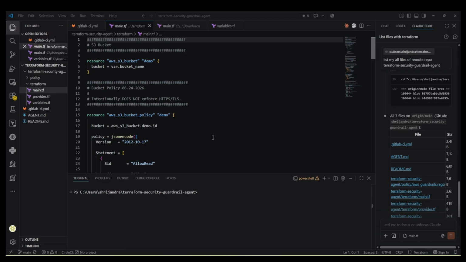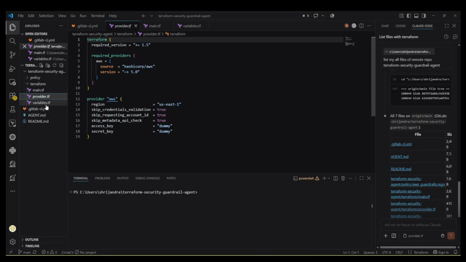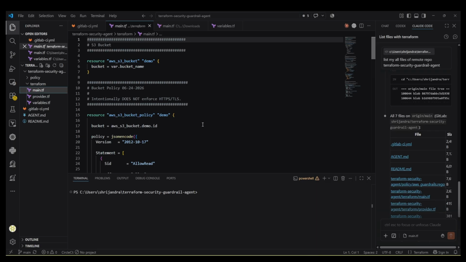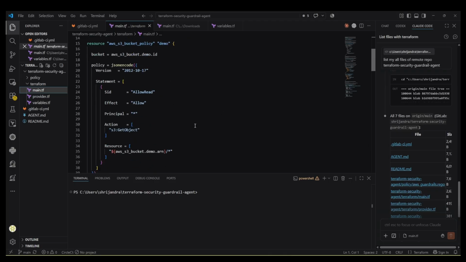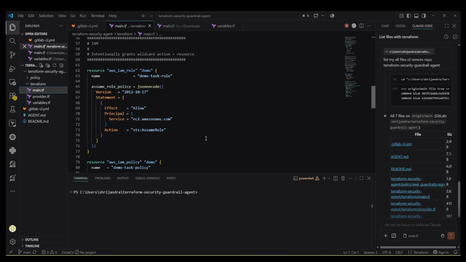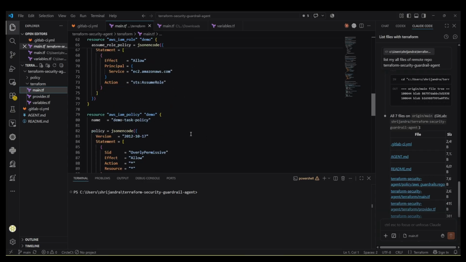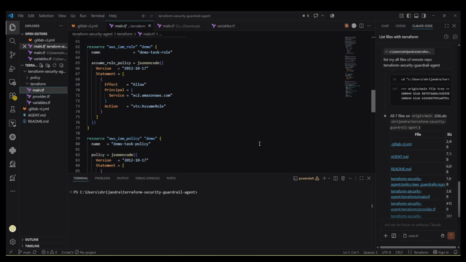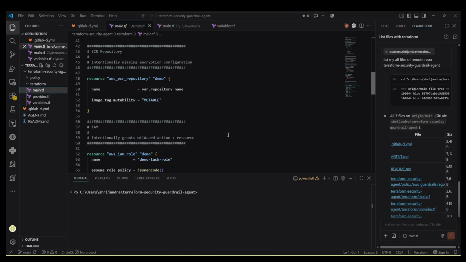So this is the AWS resources, and we have a main.tf, provider.tf and variable.tf. In this main file we are creating AWS resources and some S3 bucket policy, similarly some encryption missing on the ECR repository, IAM role, AWS policy and some security group. We are intentionally configuring some security issues.